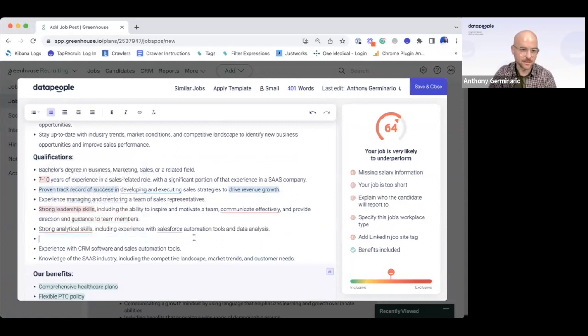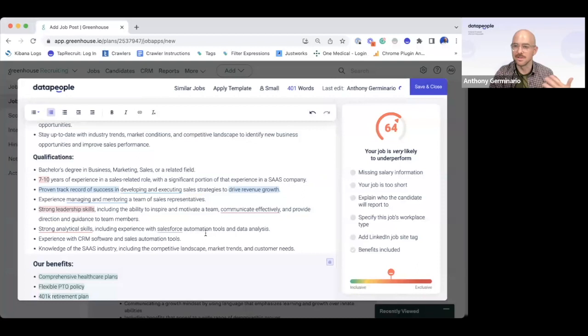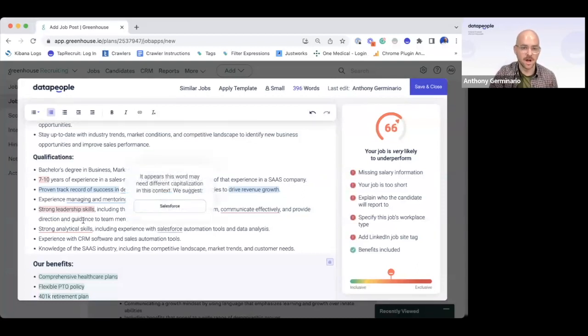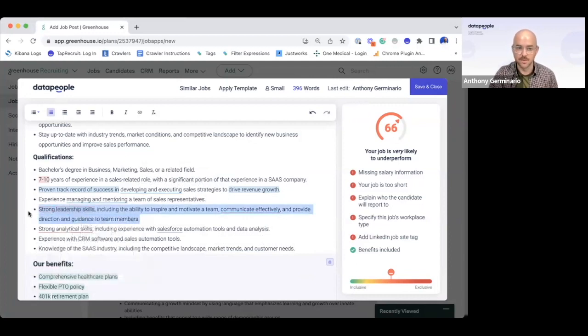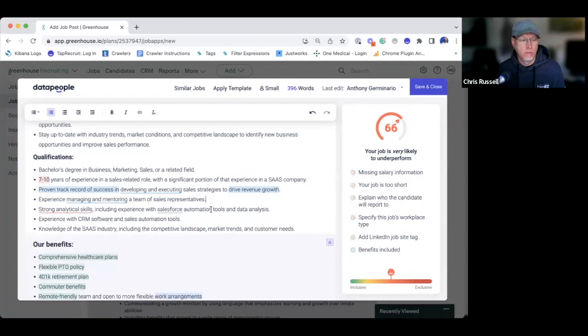So I'll remove things just like communication skills, because you can suss those out in interviews and ask more specific questions about what they've done. You'll see things about strong leadership skills that are, again, a little bit ambiguous to a lot of candidates and are probably covered by requirements like experience managing and mentoring a team of sales reps, right? So I'm going to remove that line entirely.